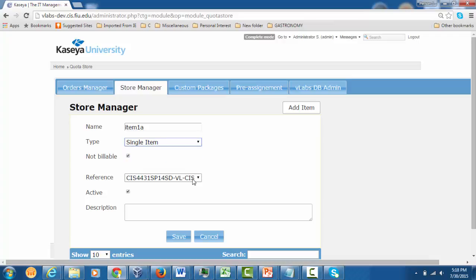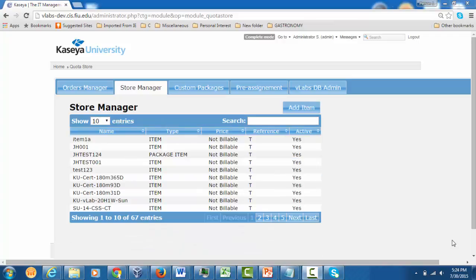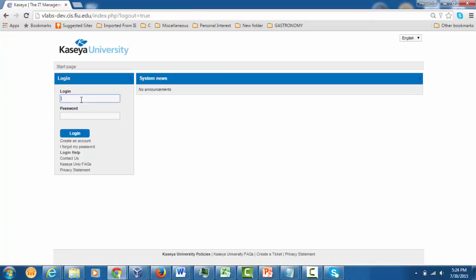Reference is the credit type which was previously defined in the quota system. Let's add a description and save. Now that the item has been created, students will be able to see it and request it. Let's log out and log back in as a student.